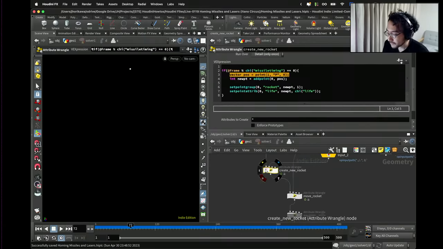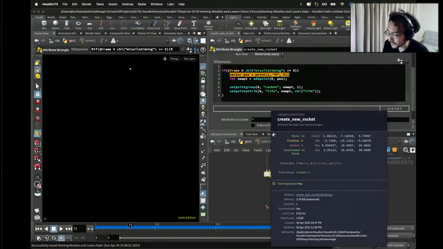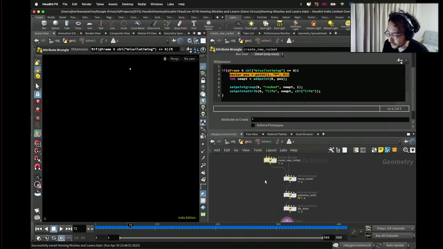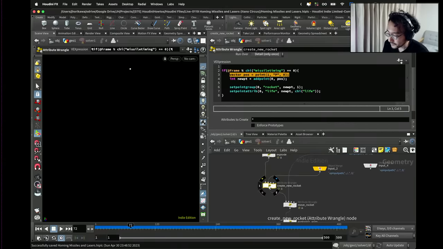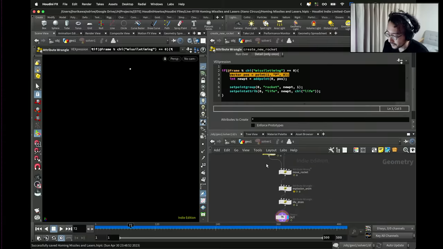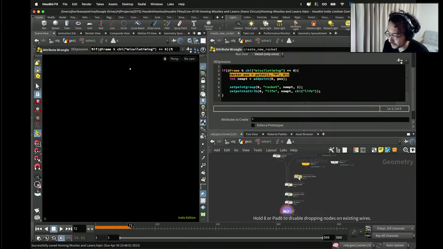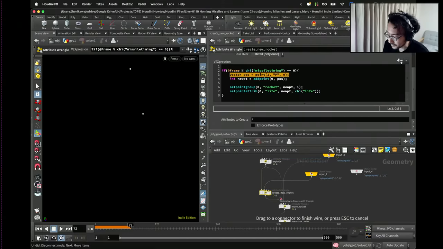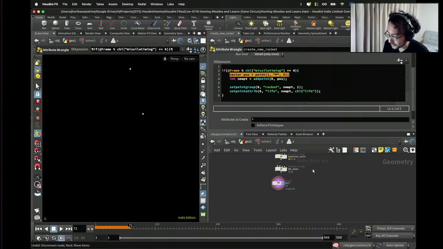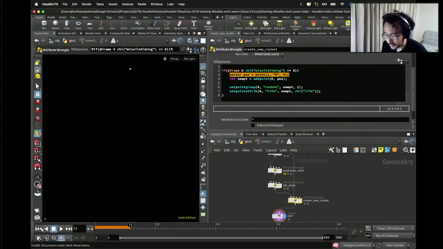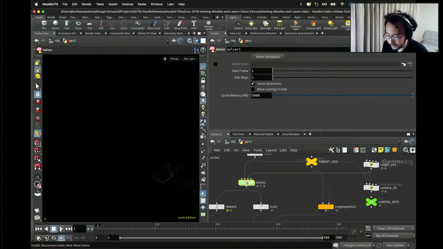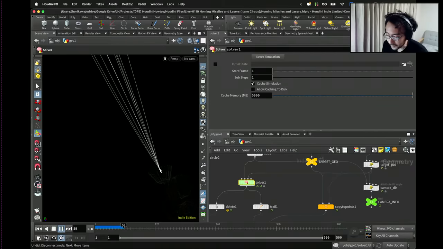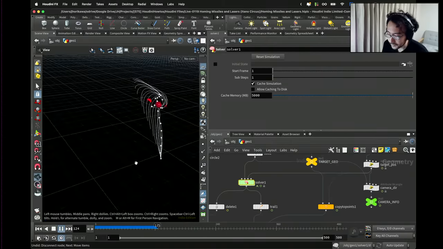So in order to avoid that, what I could do is to move this create new rockets to the end. So meaning I could move this to the end, somewhere right here. If I do it like this, all the trail starts from the starting point. Yeah, this is more like it.